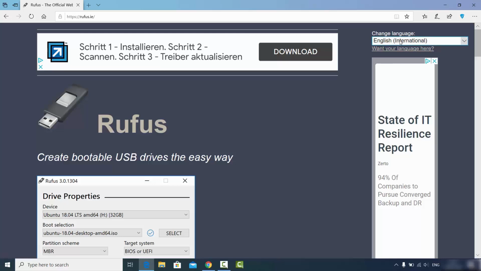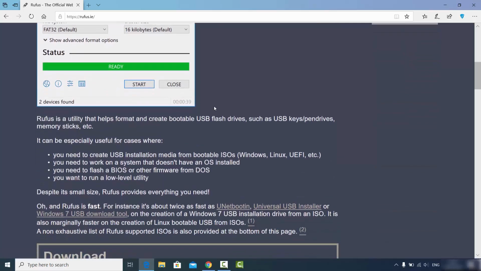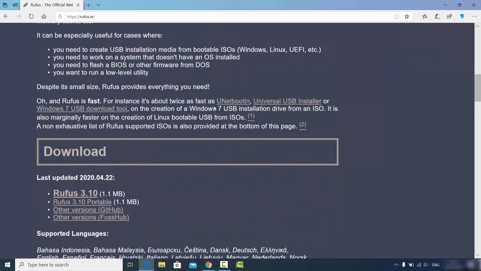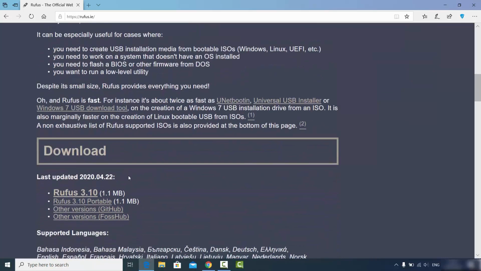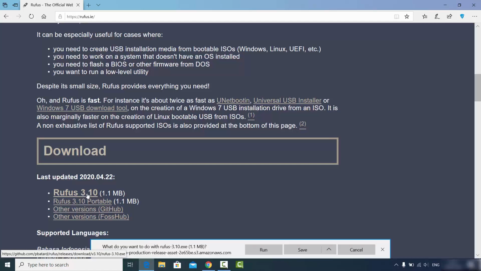From here you can choose your language. By default it's in English, but if you want to choose any other language, you can choose it from here. And when you scroll down, you will be able to see the latest version of Rufus here. So what we are going to do is we are going to choose the latest one, which is on the top, which is Rufus 3.10 at the time of making this video. So I'm going to just click on this link, which will download this rufus.exe file.